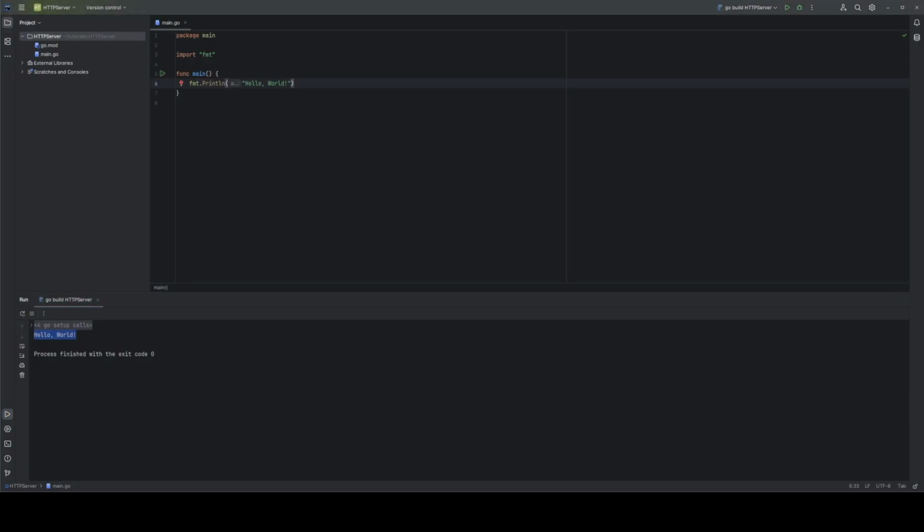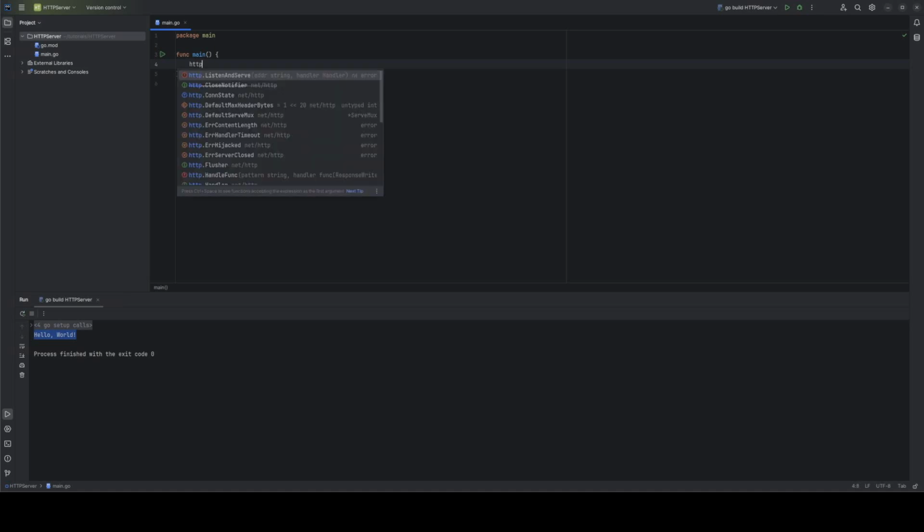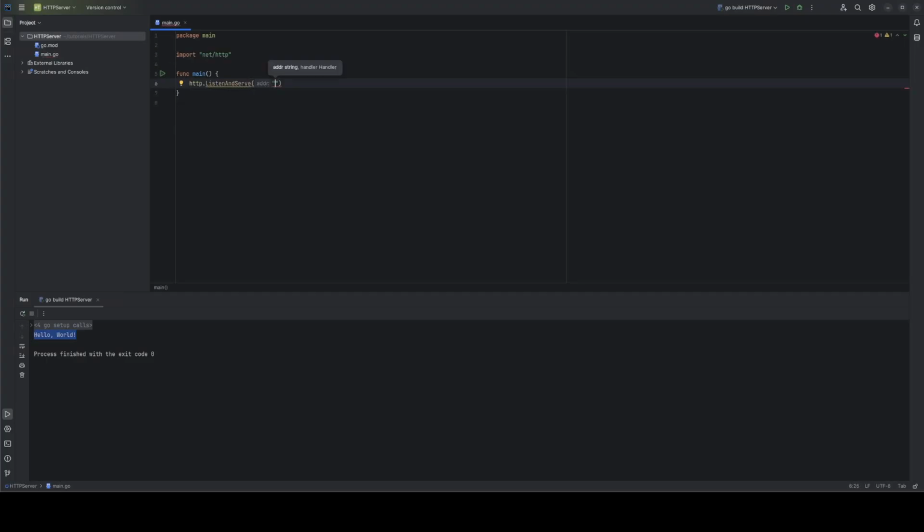Now that we know that our environment is correctly configured and that we can successfully run code, let's go ahead and dive in. We'll delete this, and we'll add a basic HTTP server. For this, we're going to use the HTTP listen and serve method. The first argument is an address. For this, we're going to do 8080. If we do this, it'll cause it to bind to all IPs on the host machine on port 8080.